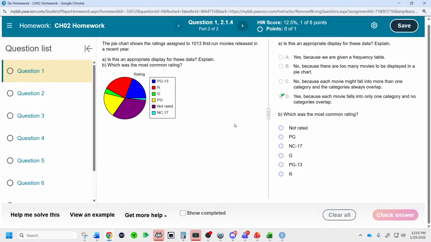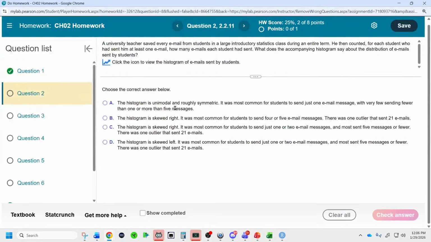Which was the most common? It's hard to see. Ooh, it's not rated, right? Ooh, it'd be better if it was a bar chart. It's a little hard to see.